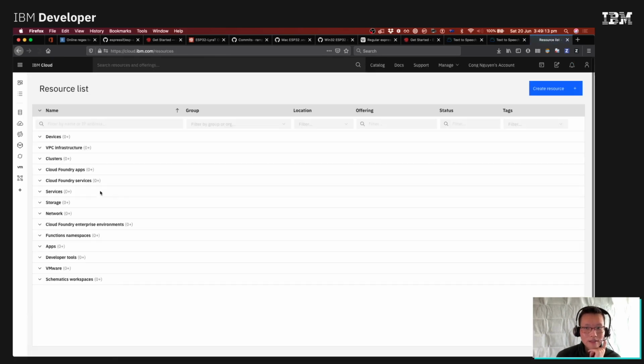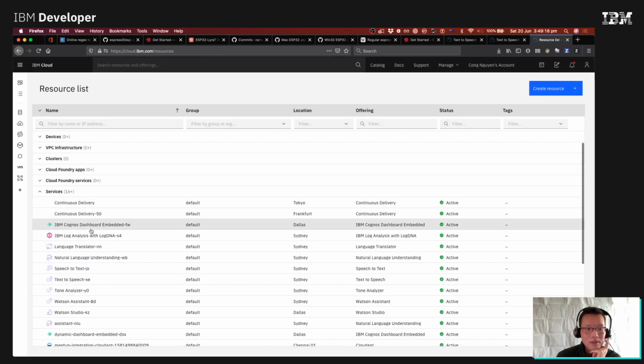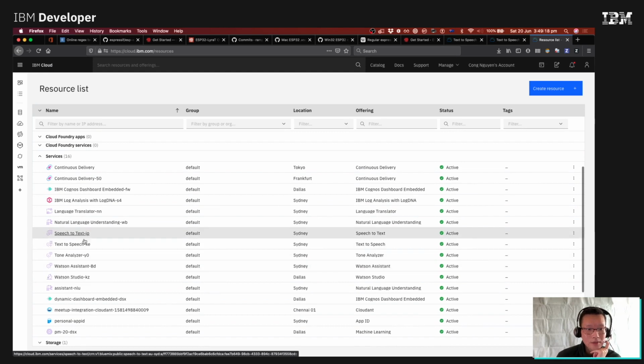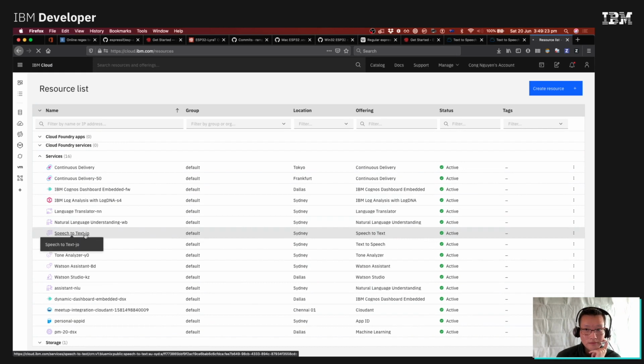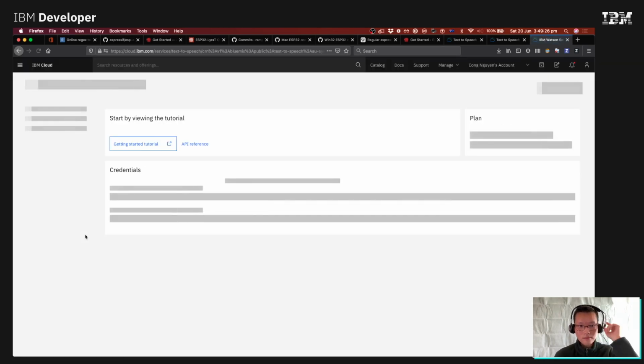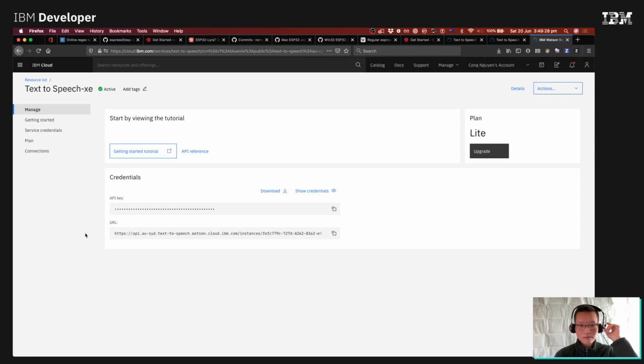I'm going to go to services. I'm going to expand services. Fantastic, thank you. Text to speech in Sydney. Yep, and you get your API endpoint, which is just this part right here. And you can also get this in the documentation. And this is your API key. So let me, how do I show, yes, show credentials. So my API key is a string.